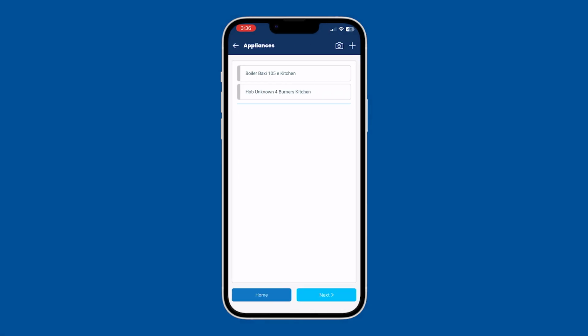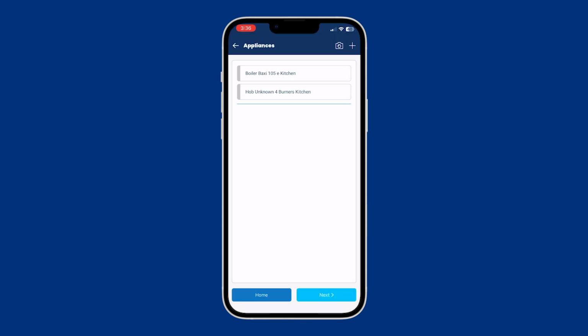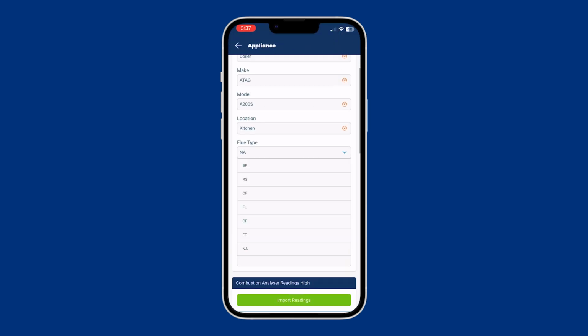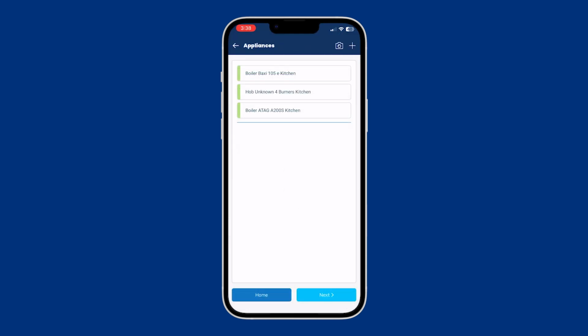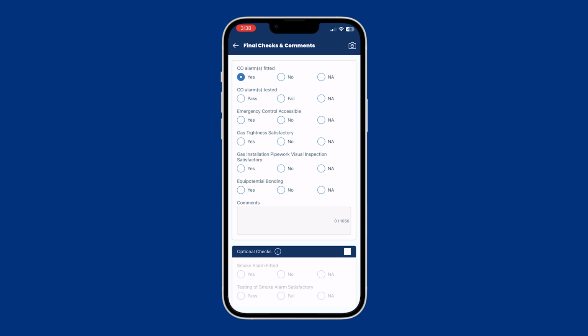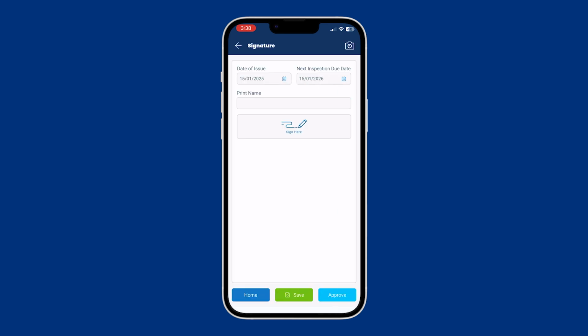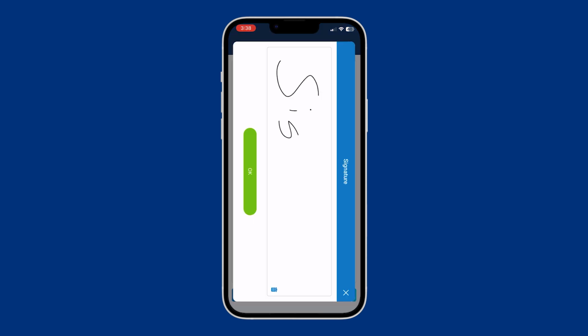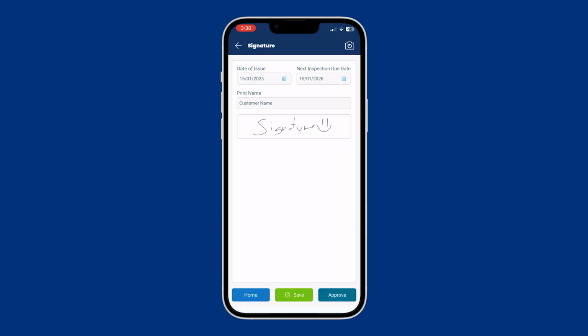From here, you can start adding appliances using the plus in the top right corner. Fill out all the necessary fields and click Next. This window is for all the final checks and comments. When it's done, get a name and signature from the customer and click Approve.